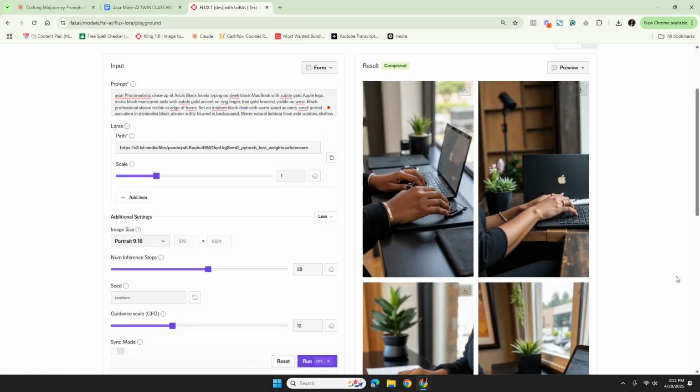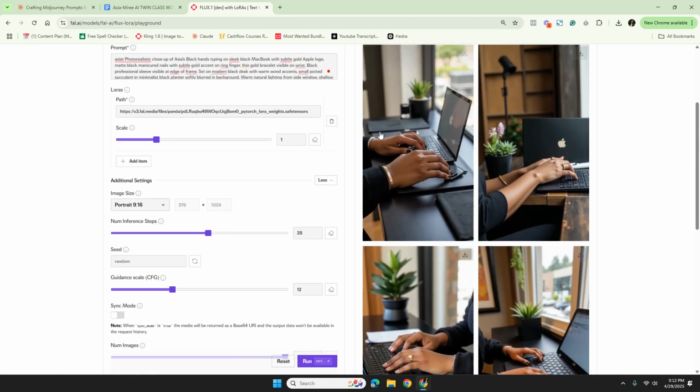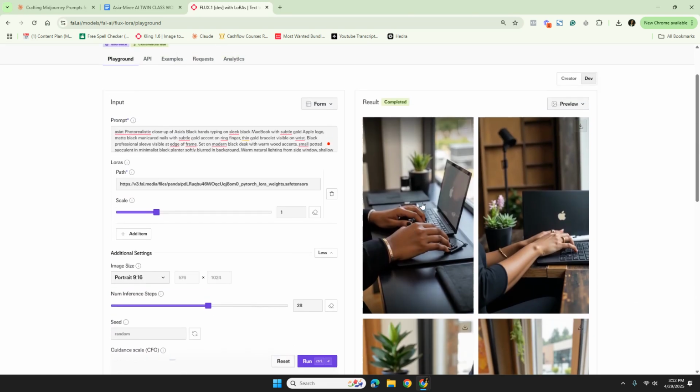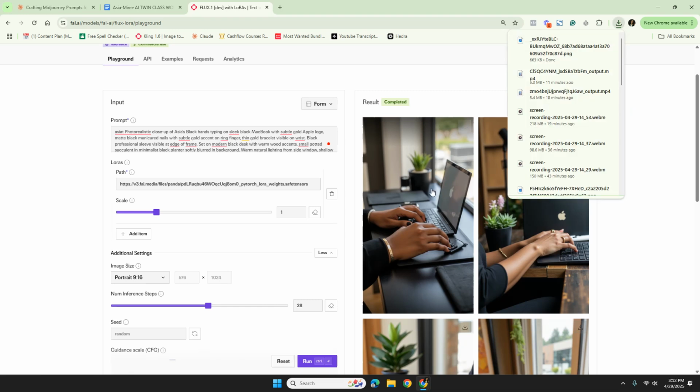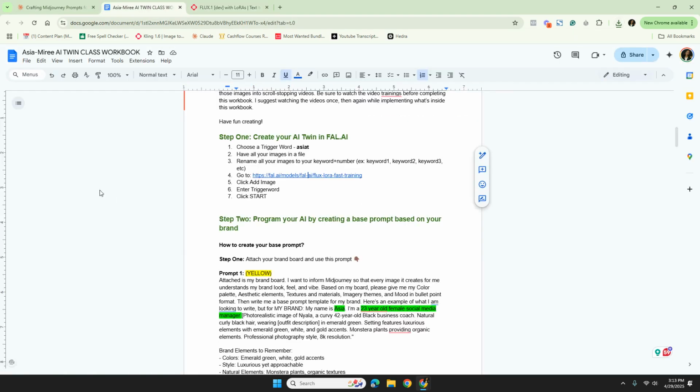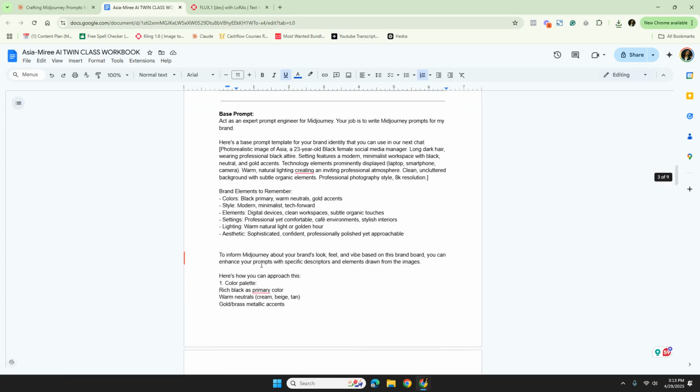Oh, there we go. All right, this one is actually perfect. This is what faceless would look like, right? So this is what she would use. I would just download this, and now I would go into image to video, and I would just say hands typing on laptop, and it will just type, and that will be one of her faceless videos, okay? So this is how you start to really create your images, create your videos.